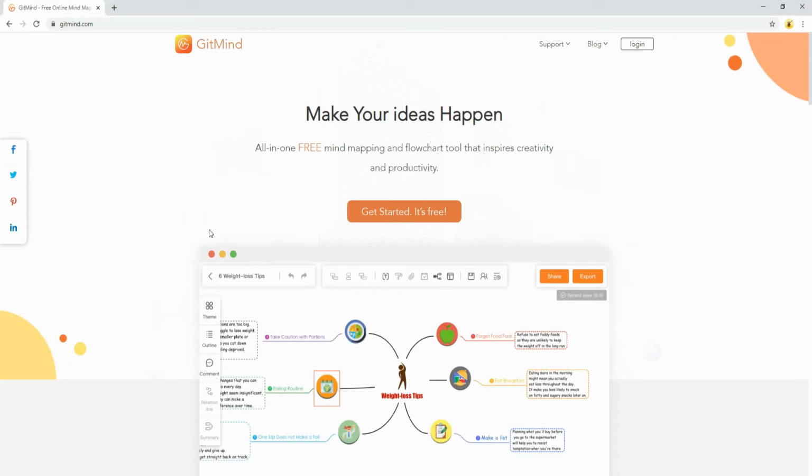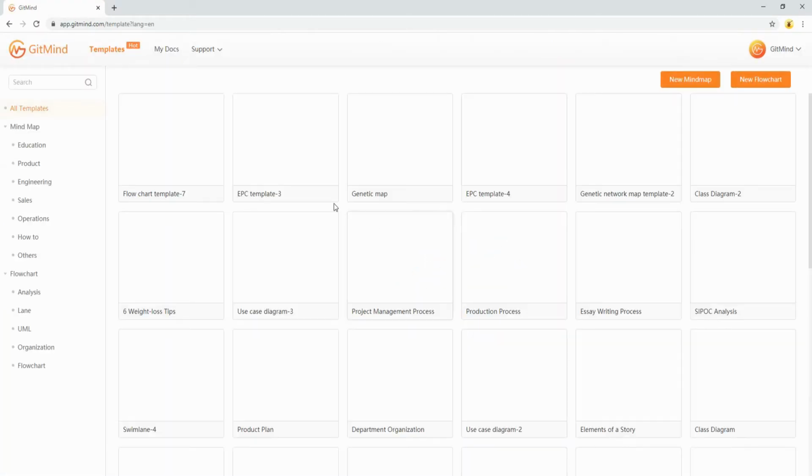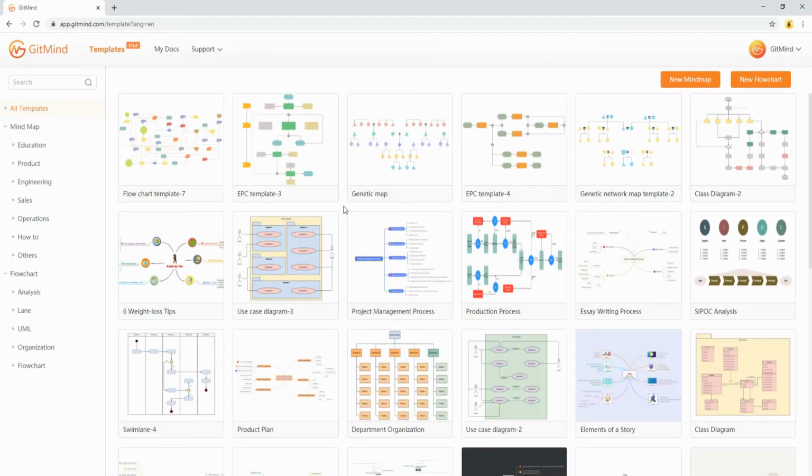Visit the webpage of GitMind and click this button. There are two major buttons in this interface. The first one is for making a new mind map, while the other is for making a flowchart. Aside from that, you can also create a chart using pre-designed templates.